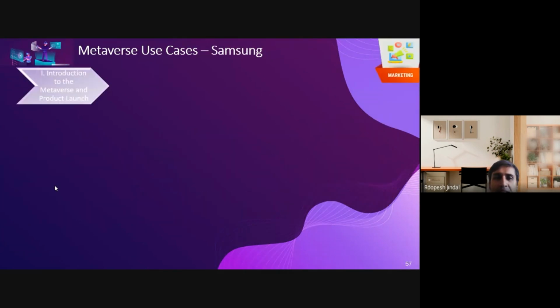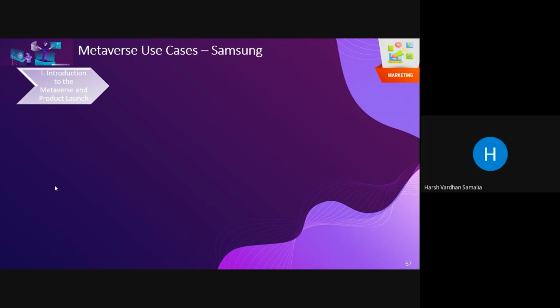Just a show of hands, how many of you are aware of the Samsung use case of the metaverse? Any of you aware of the Samsung use case? Please, if you are aware of Samsung's use case, just raise your hand. I don't think so. Sure.